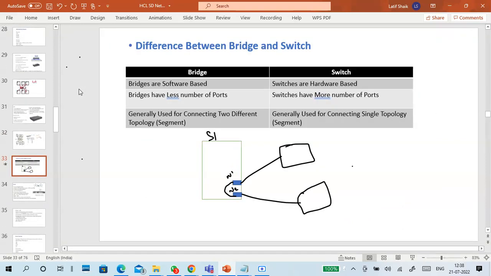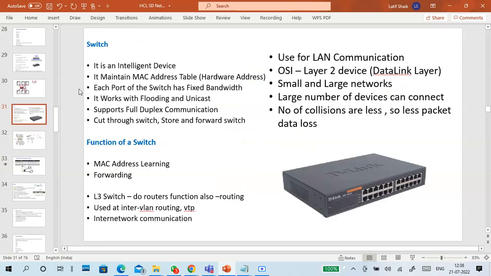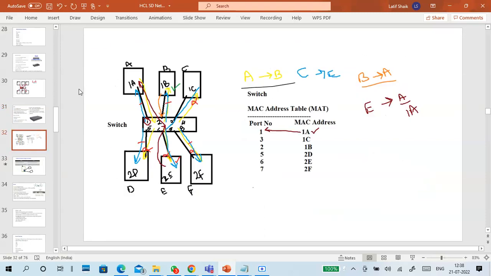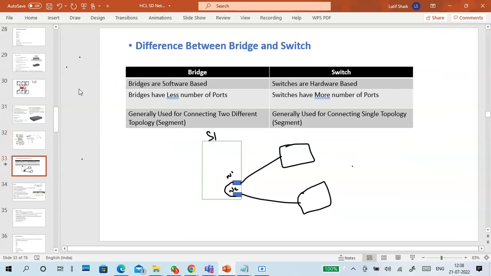Okay, next one is bridges and switches, guys. Again, there is another column here. A switch is a physical device which contains multiple connections like this. So multiple devices can be connected to the switch. But a bridge is not any kind of physical device.